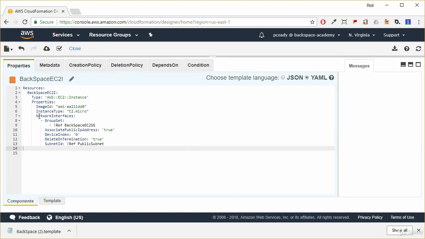We've got our T2 micro, and then in the networking section, we've got our group set, which is our backspace EC2 security group, which is associated with this instance. We want it to associate a public IP address. When it launches, it's going to be a web server. It needs a public IP address. We have the device index there and delete on termination being true.